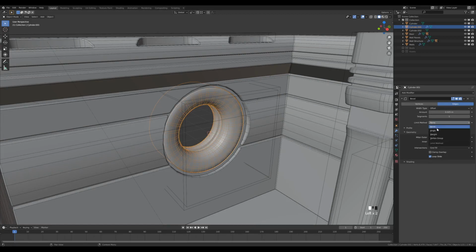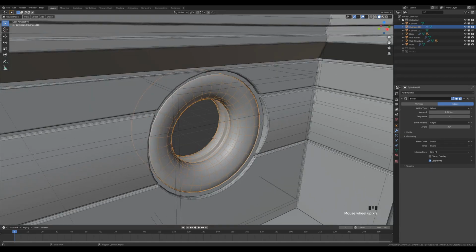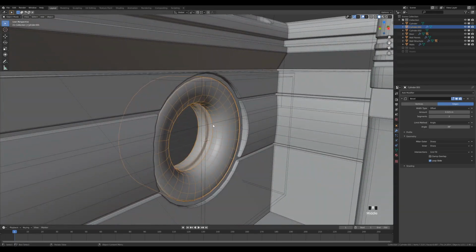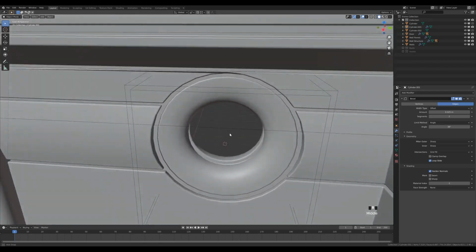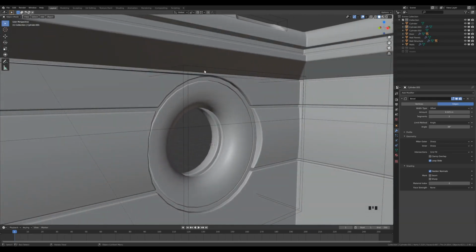So let's select the angle limit method, and now we can increase the number of segments, and we are hitting this edge here, which we don't want to do, so we'll probably have to increase the angle here to something like 38 degrees. It might be different for you, depends on the bevel you did here, so just find something that works for you. And now let's go to the shading and enable harden normals. And now we have that nice beveled object that serves as a ring for our entrance.